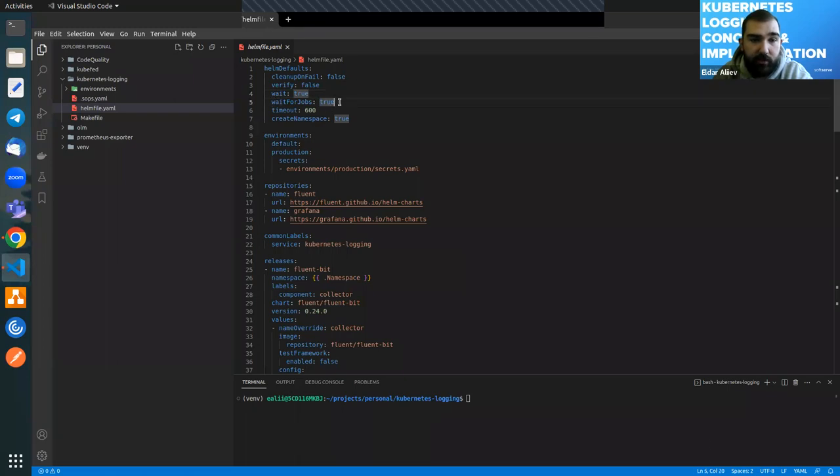Again, wait for the jobs. The Loki Helm chart has some specific jobs for provisioning, so we also need to wait for the jobs. We increase the standard timeout, and as we want to deploy everything to a specific namespace, ideally it's better to have all components of your centralized logging system in a specific namespace, install there everything related to logging, and not install anything else there.